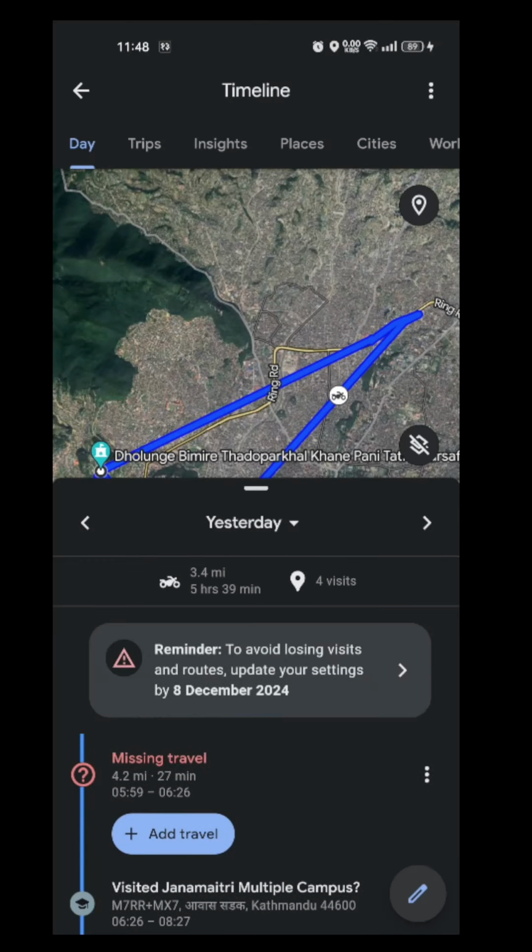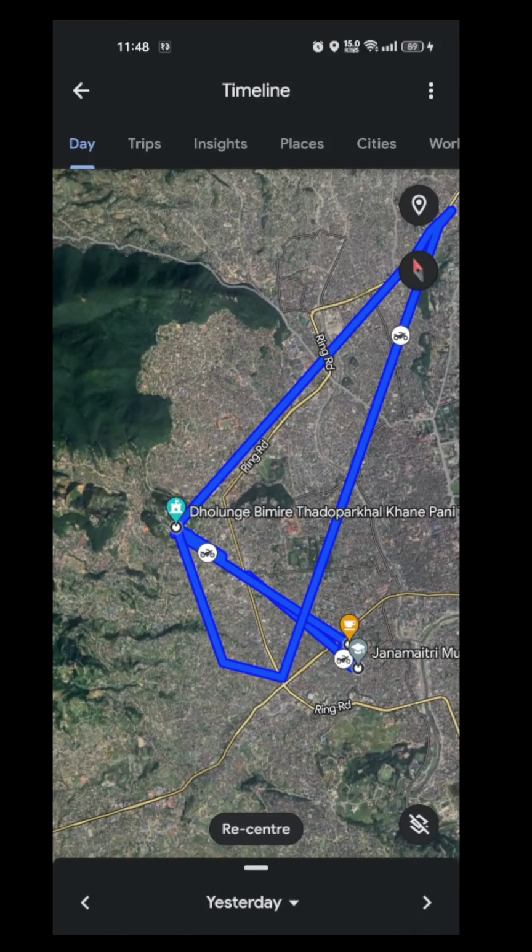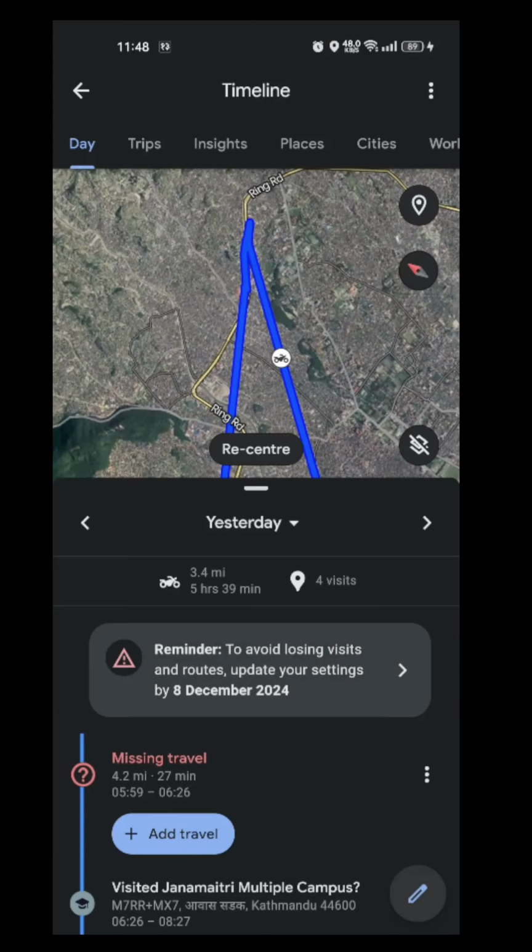If you want to see your timeline on map, slide down this menu. And here you can see your timeline on your map. And guys, that was it. This is how you view your timeline of your Google Maps.